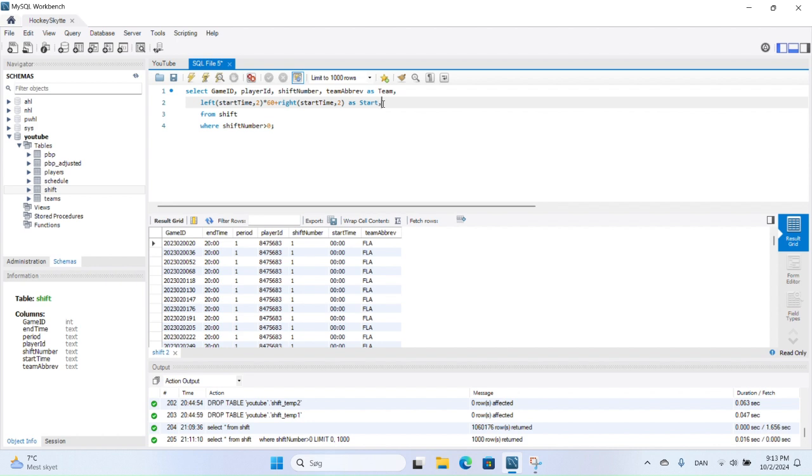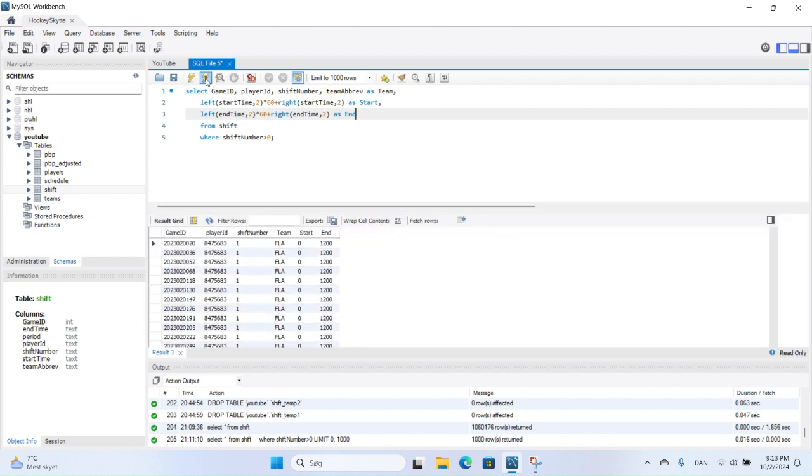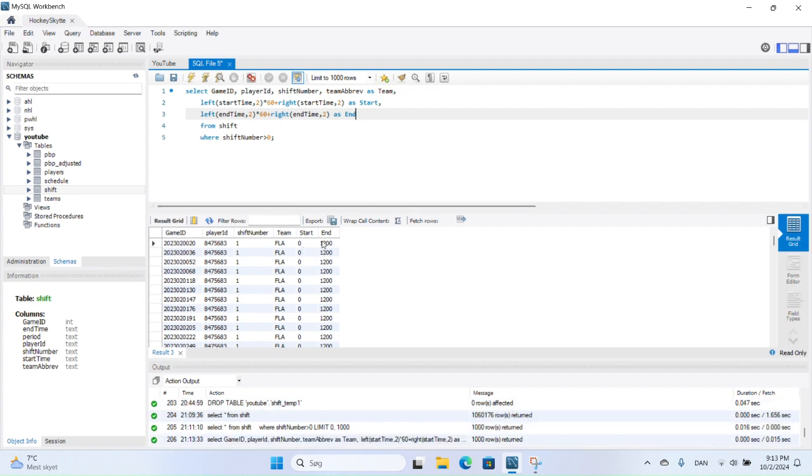And then we'll just do the same for the end. So let's just copy this. Say end time, end time as end. Let's see what it does now. So it says starts at 0 seconds, ends at 1200 seconds. So all of these players are just goaltenders, obviously, because they started the period and then they played the entire period. This is fine. It does what it's supposed to do.